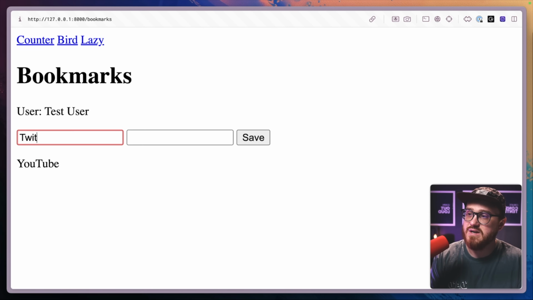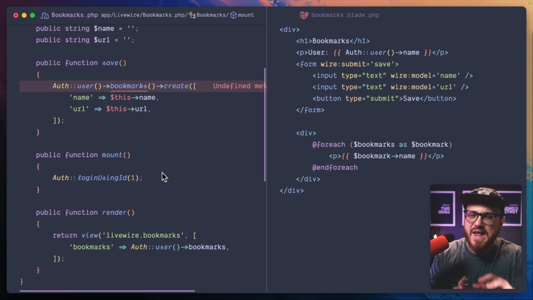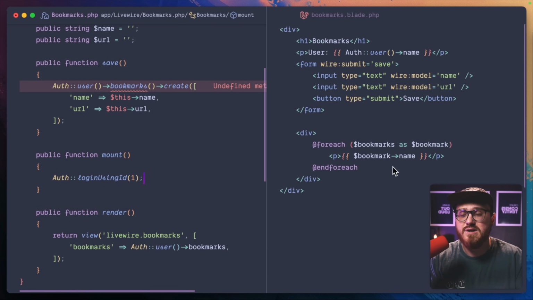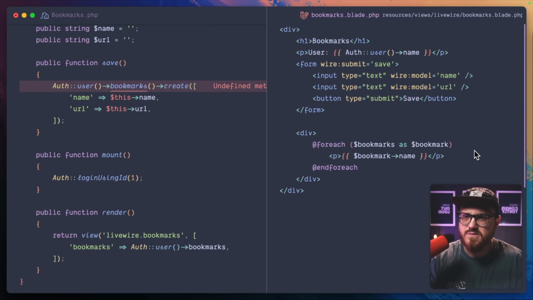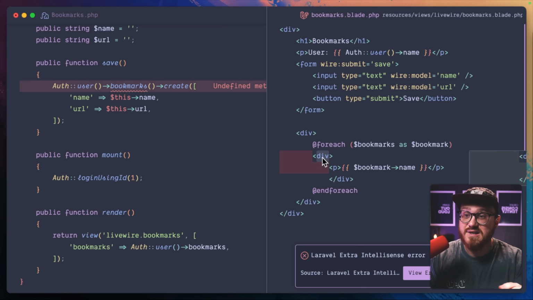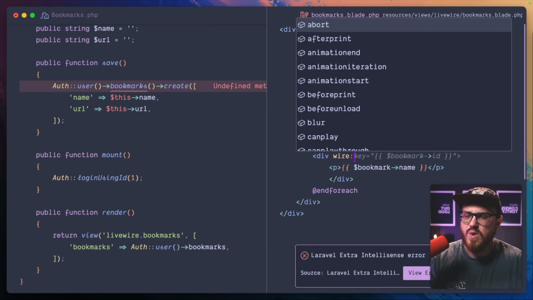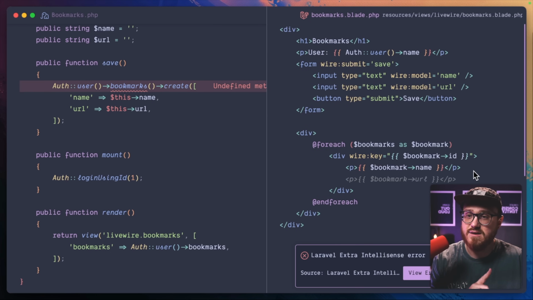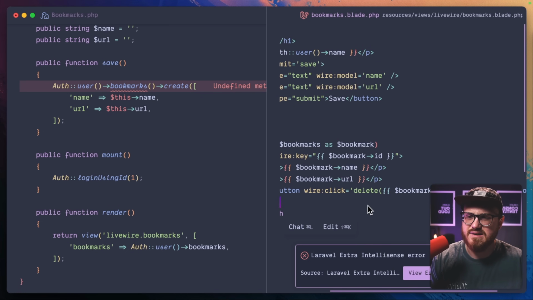Perfect. And now we'll have Twitter, twitter.com, save. Perfect. Looks good. Now here's where we're going to have a delete button. And maybe first we want to make sure we're doing everything correct. So we can say a div here, and we would probably want this to be like an unordered list. This is just for quick purposes to get this demoed out. But we want to have this be a wire key of bookmark ID. That all looks good. We'll have the bookmark URL. And then why don't we have a button with delete?